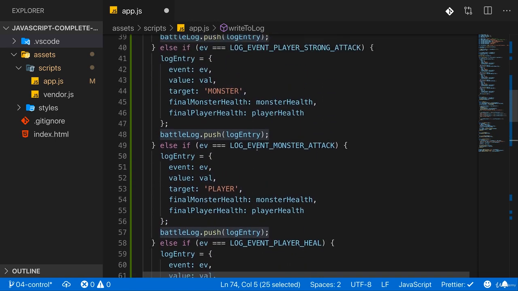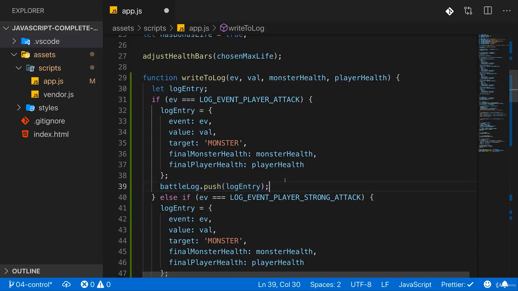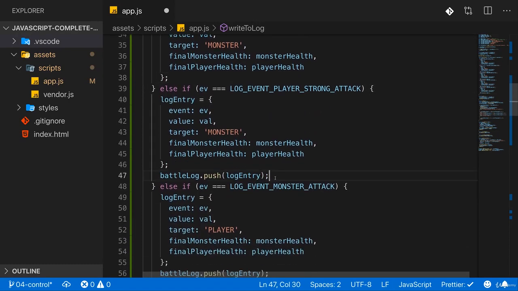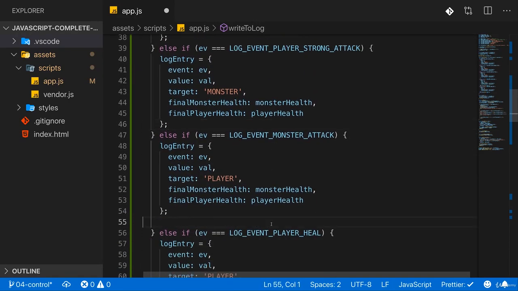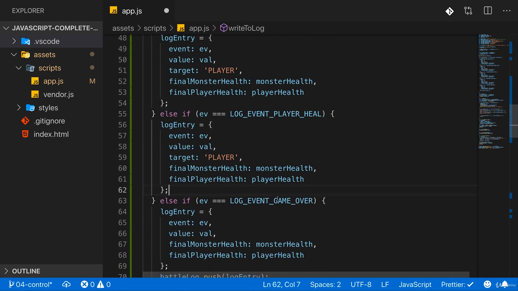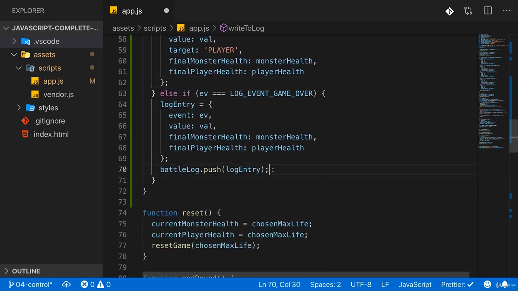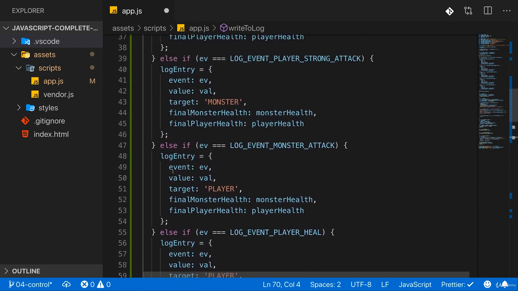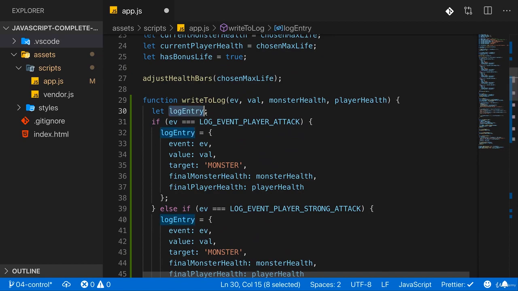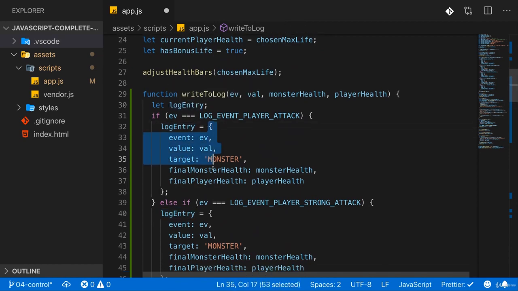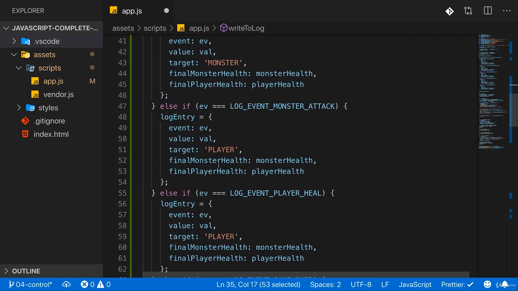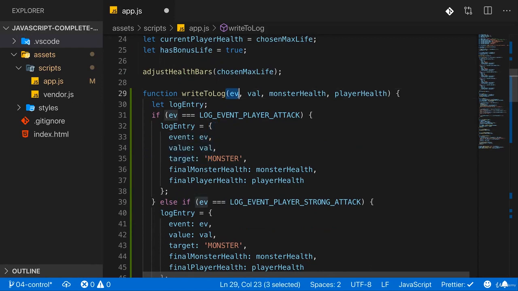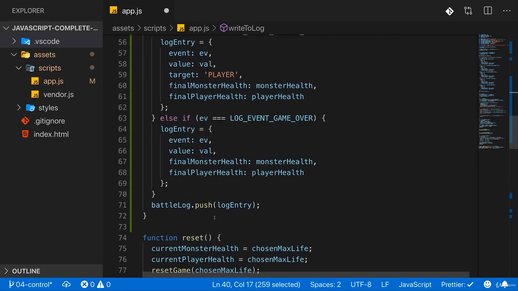Now I push to the log in every case, and therefore we can actually remove that line from the if cases here. So for all the else if blocks and for the main if block, I remove this. And instead, I can push log entry onto the battle log after the entire if block, because we know we have a log entry variable. It will hold some value after all these if checks, unless we passed in an EV identifier, which is not covered here. And then we push that entry onto the log.